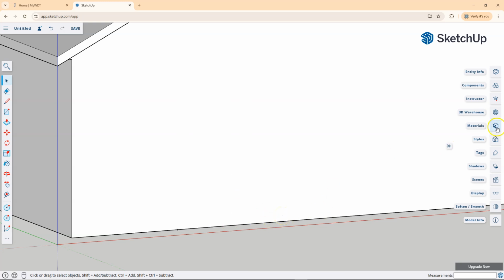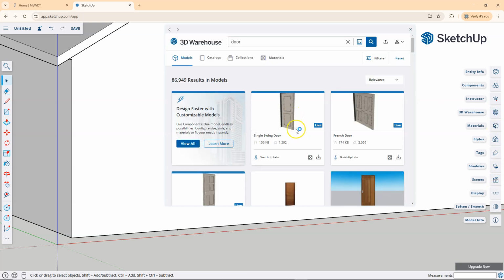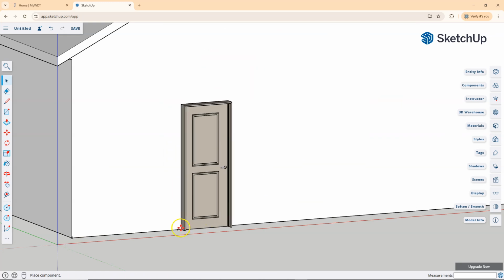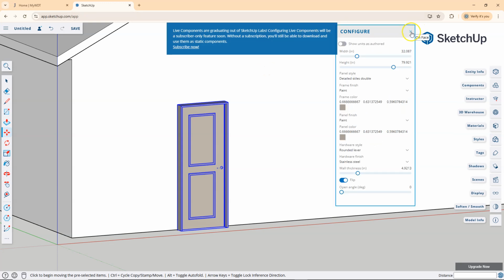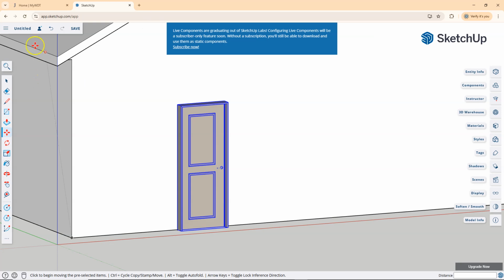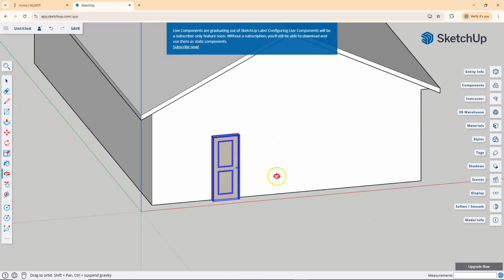I'm going to pick a different door, I think. We'll go back to 3D Warehouse, and I'm just going to try this one right here. Maybe we'll have better luck with it. This one didn't embed either. So we're just going to accept that for now. We're not going to try to fight with SketchUp on this particular issue.